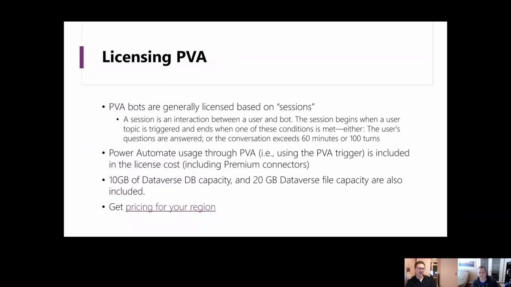So finally, we always check with customers that they've considered this when they get started. You will have to license PVA when you decide to go live with it. So just be aware of exactly how we license PVA within Microsoft. It's all based around sessions.